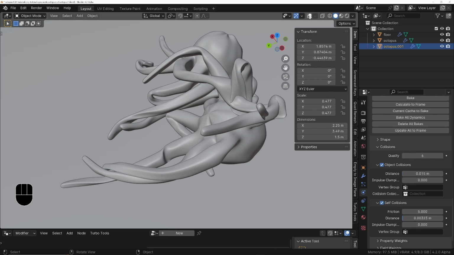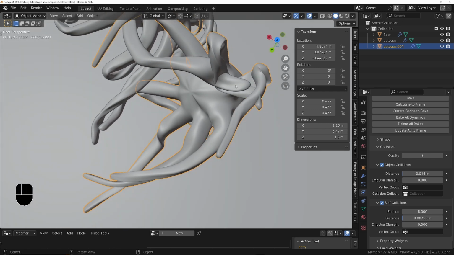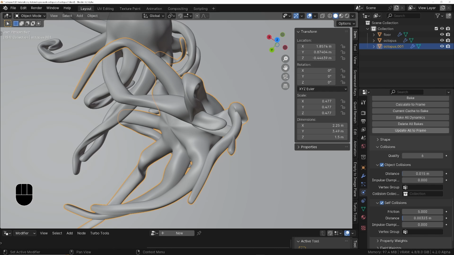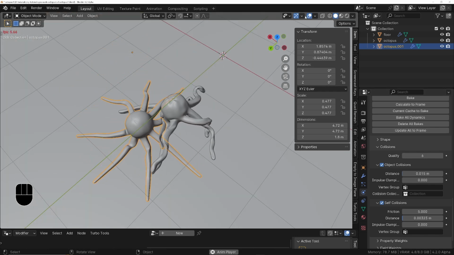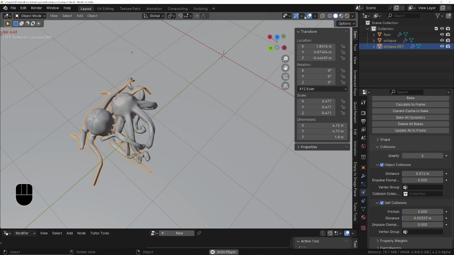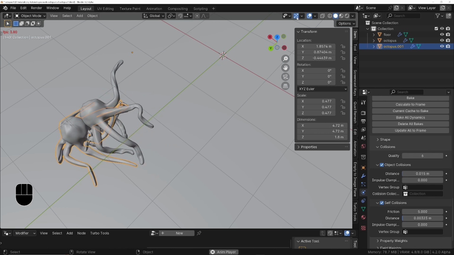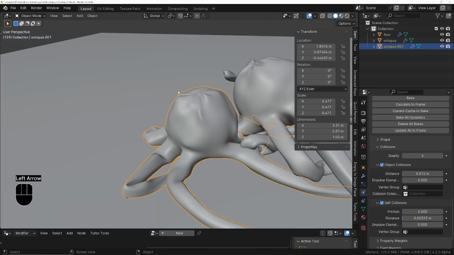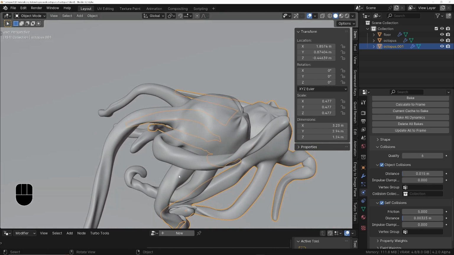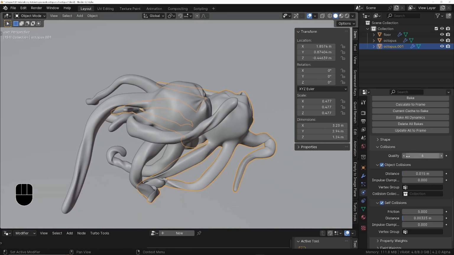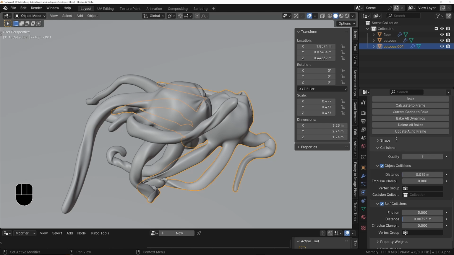So this is on frame at the moment 151. We're getting quite a bit of intersecting geometry there. So let's see how this looks. And that does seem to be much better. So there's some of the options you've got to improve the quality.